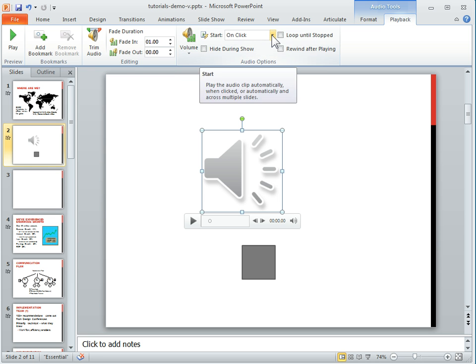You can choose whether it plays on click or if it plays automatically. You can also choose if it plays across the slides, so it's more like background audio or something like that. So you can have audio that plays across the slides as background audio, or you can have it as a lecture and it kind of advances through three or four slides before you go to something else. You can hide it when you're not playing it.